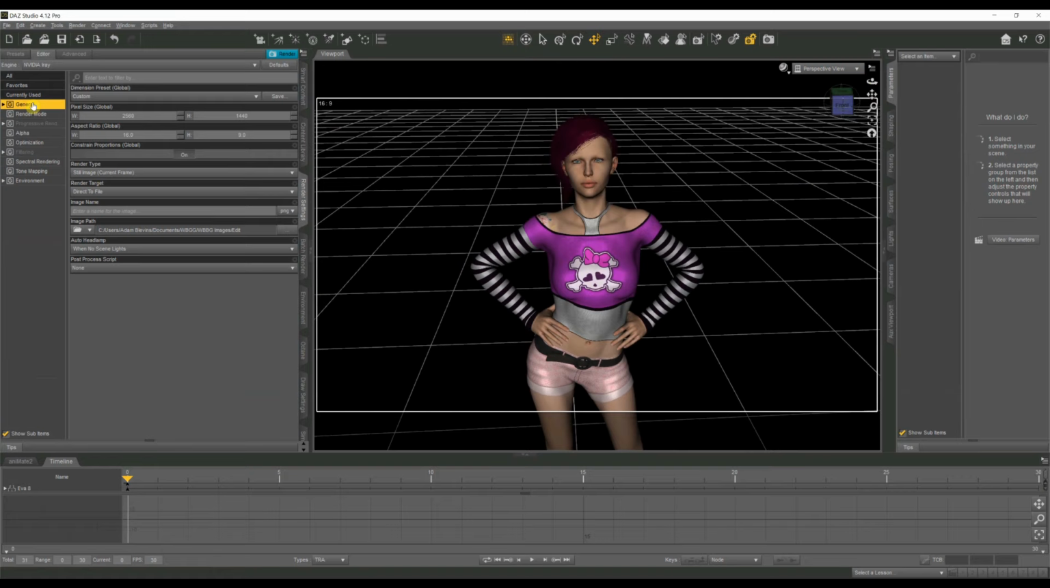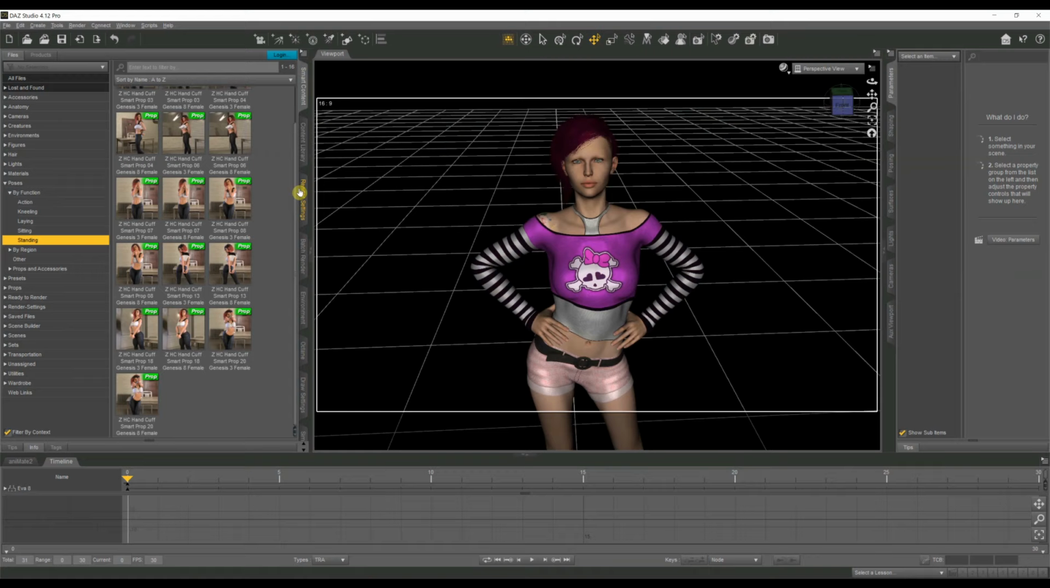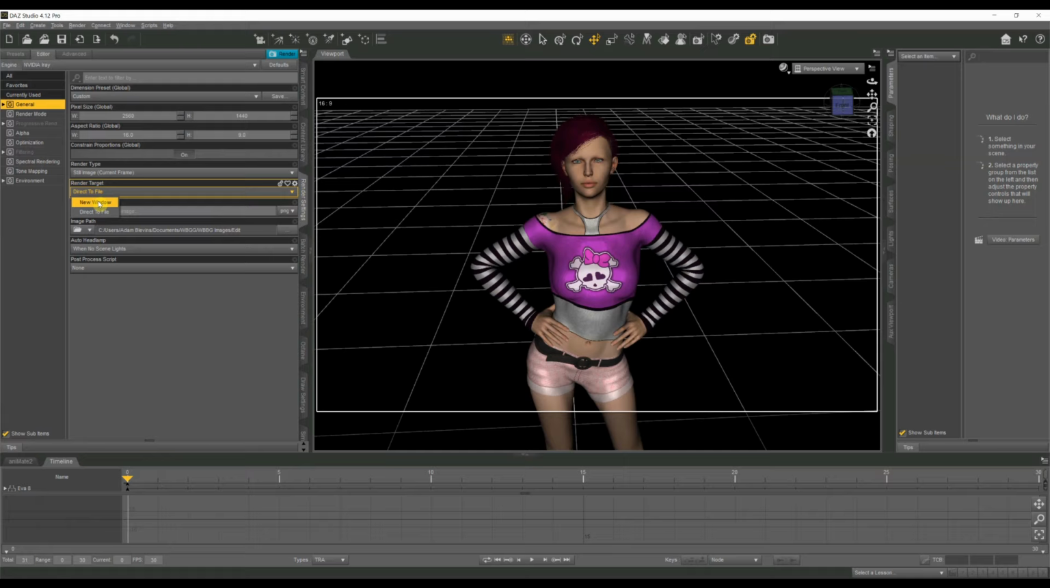So when you've got your image where you want to render it, I'm going to go to Render Settings. And under Render Target, I'm going to say New Window. So it's going to do a pop-up. It's not going to render directly to a file. And then hit this camera button up here. That's your render button. So we're going to hit that.